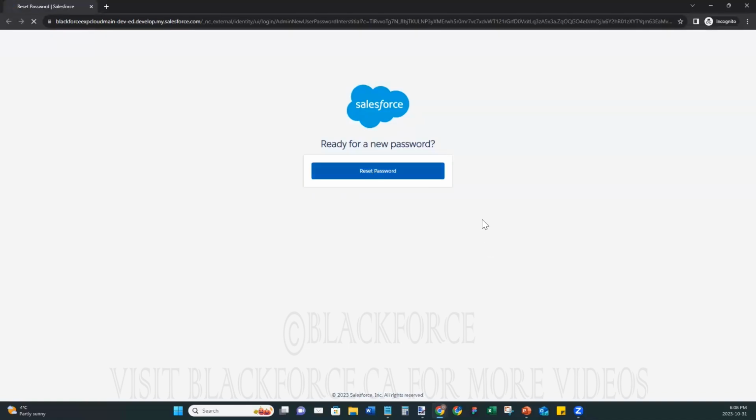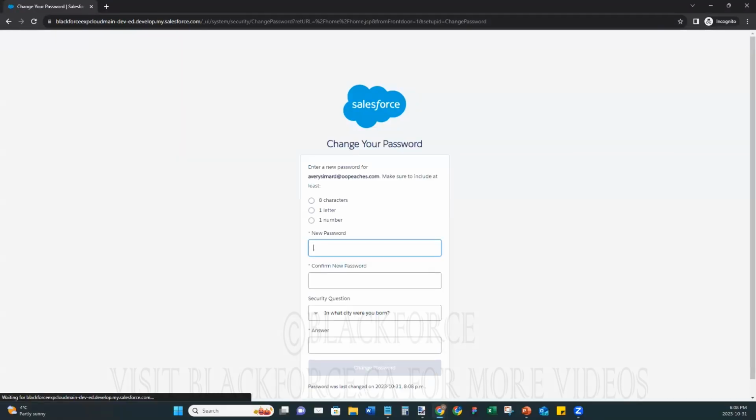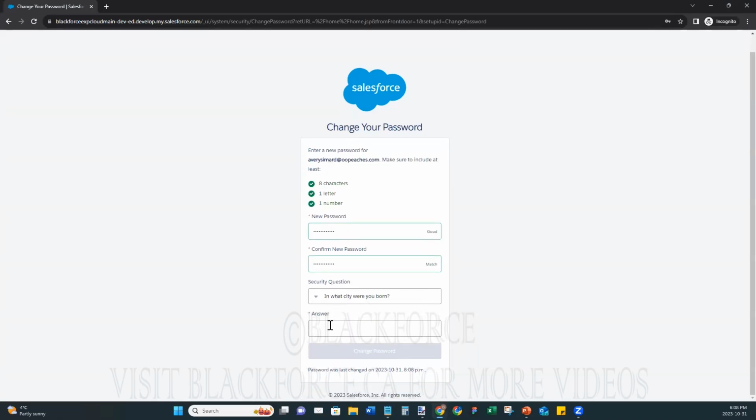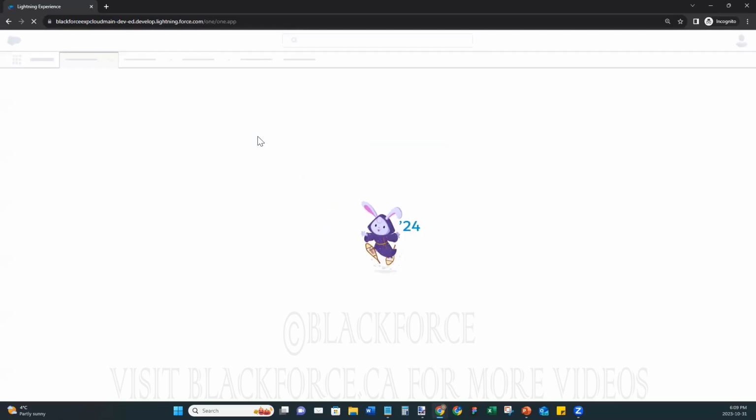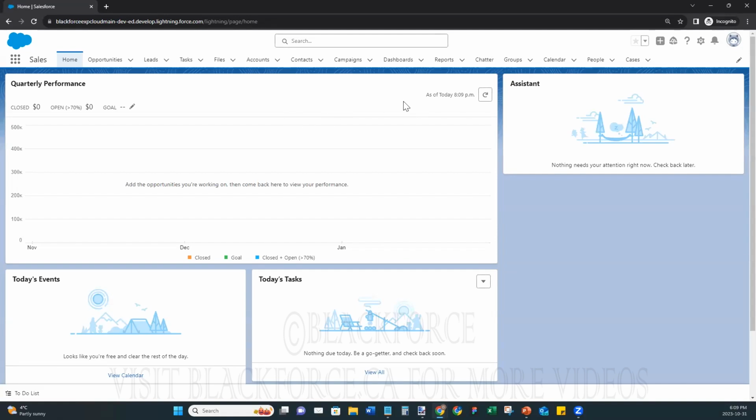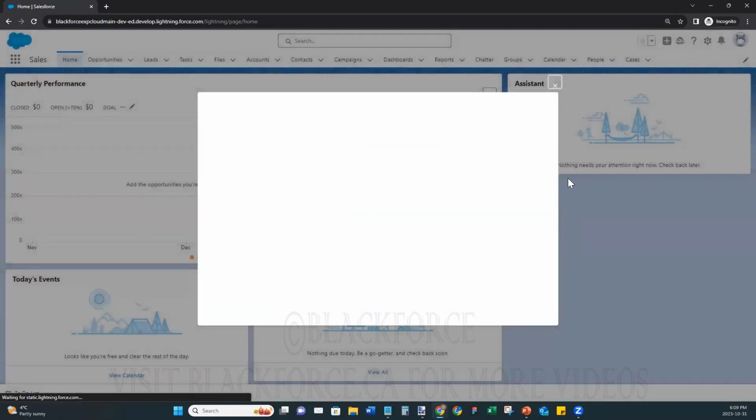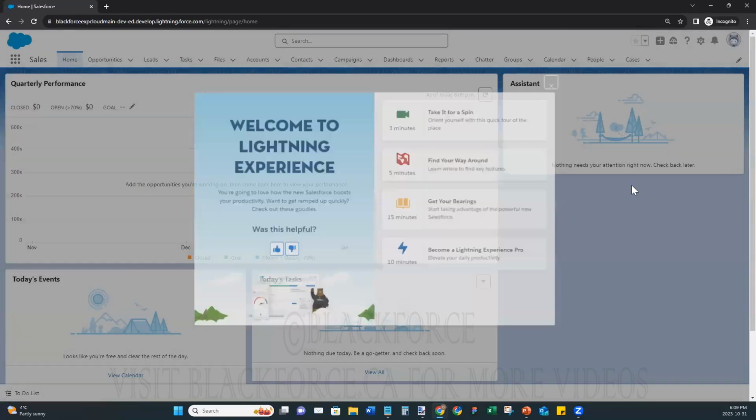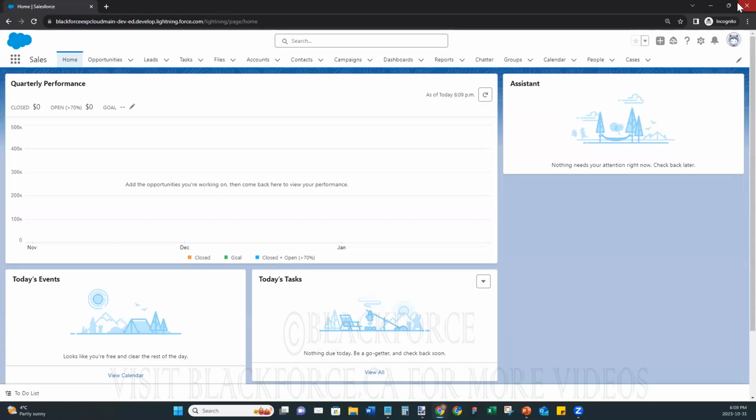And yes, I want to reset the password. So over here, I enter the password and then a security question. Change password. So the user has been created. And remember that this is an employee account, which has a member-based license. So I'm going to close this.